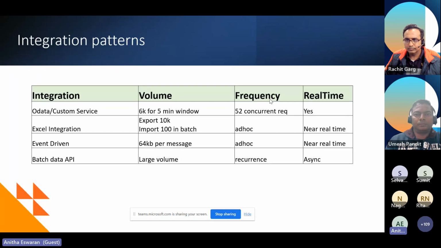And though you have chances of, even if you send 6K records, there are chances of throttling as well. You can define a throttling feature in F&O where you have a setup to give a high priority for your particular service. But there also, there are chances that you will have some AOS performance issues. So OData or the custom service, you keep it for your minimum or the medium data load.